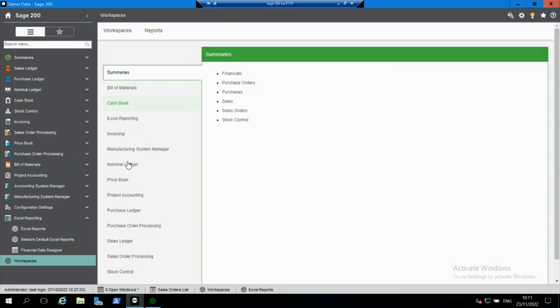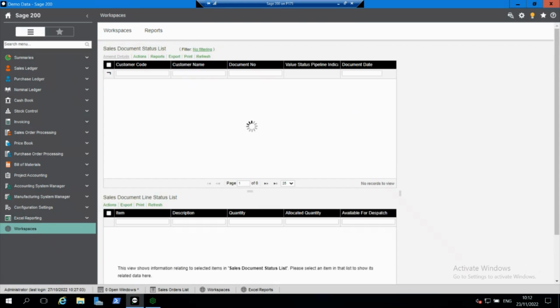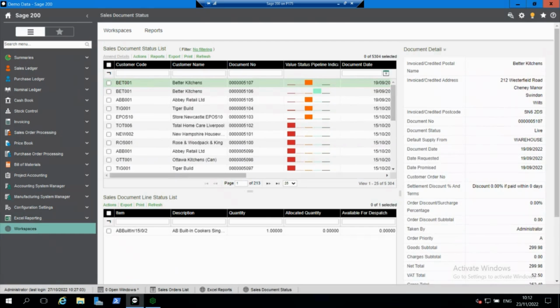The other area we often find isn't used is workspaces. Again, these are viewable outside of Sage, so these can be looked at on a mobile device, etc. And they're really, really useful. So, for example, on the sales orders, you can hover over the value status and you see with a really quick, easy graphical representation what's available, what status your document's in. And again, we have a lot of people use these, for example, for credit control.